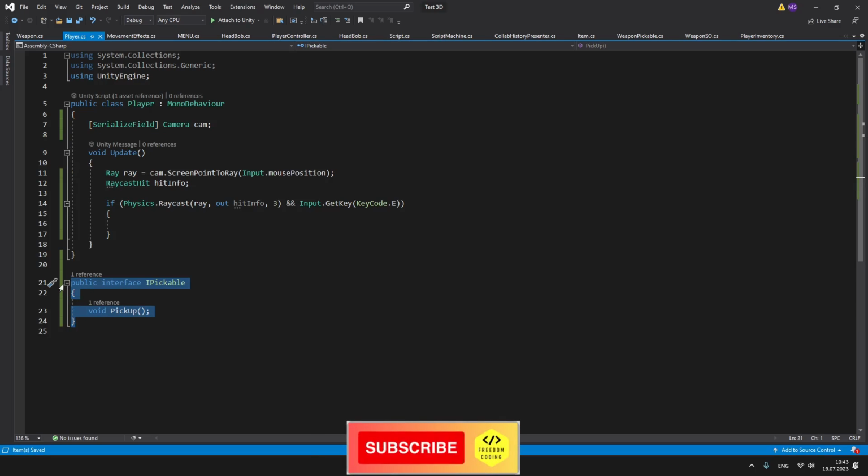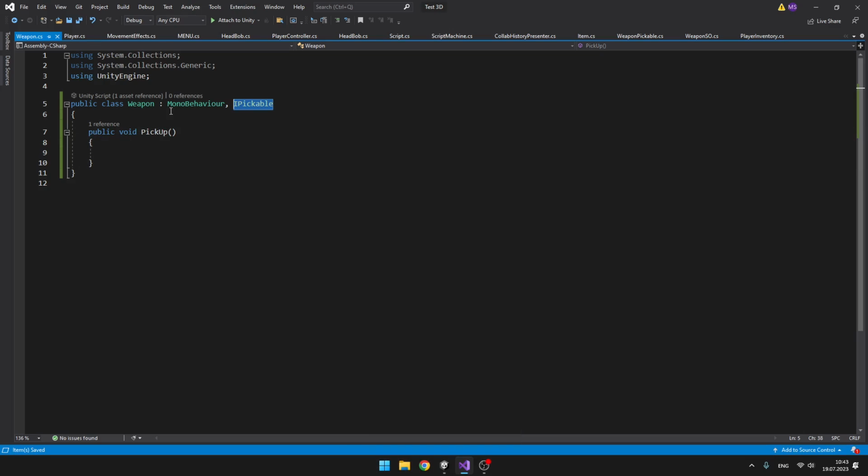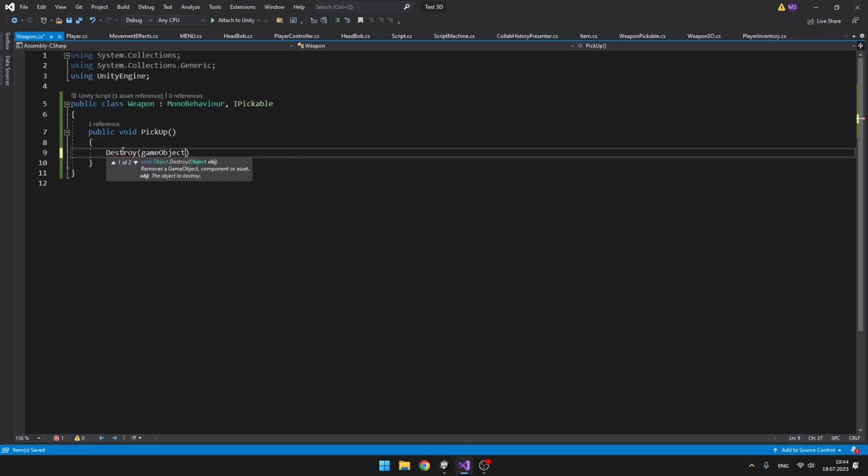You can see that when defining the interface, we just declare the void, so we tell it what it should do. But when we are then using the interface in some class, we tell it how it should do it. So we have the public void, and we can, for example, tell it to destroy this object. Or we can also do Debug.Log or anything else we would want.